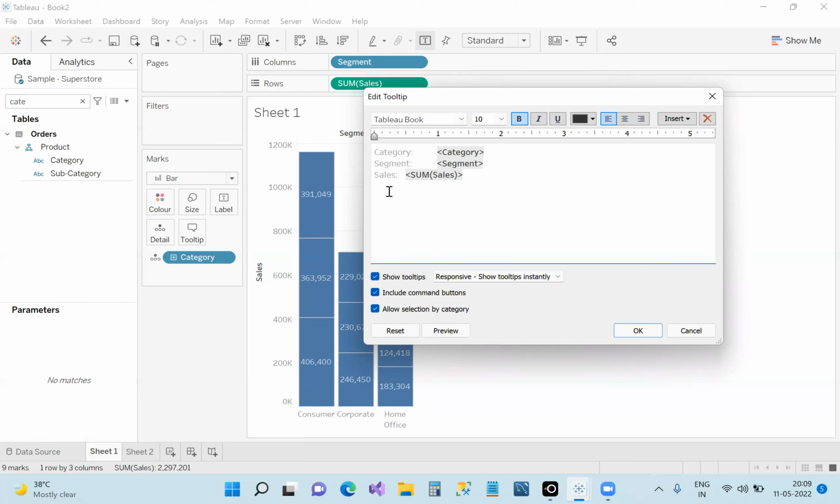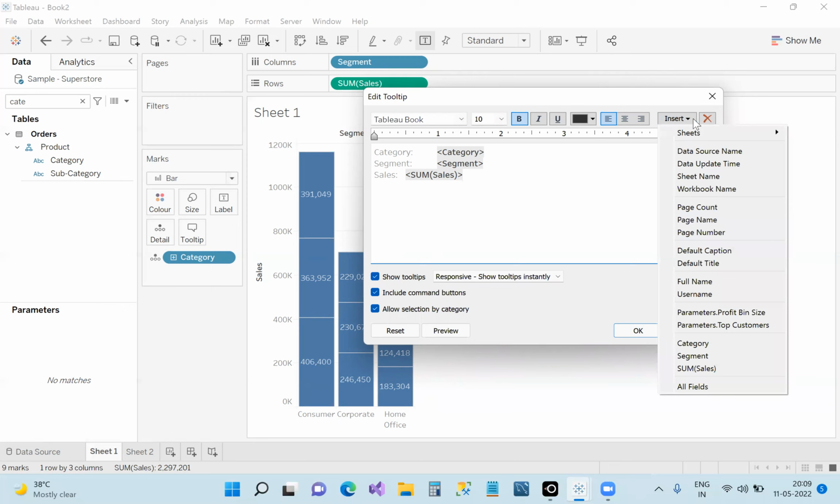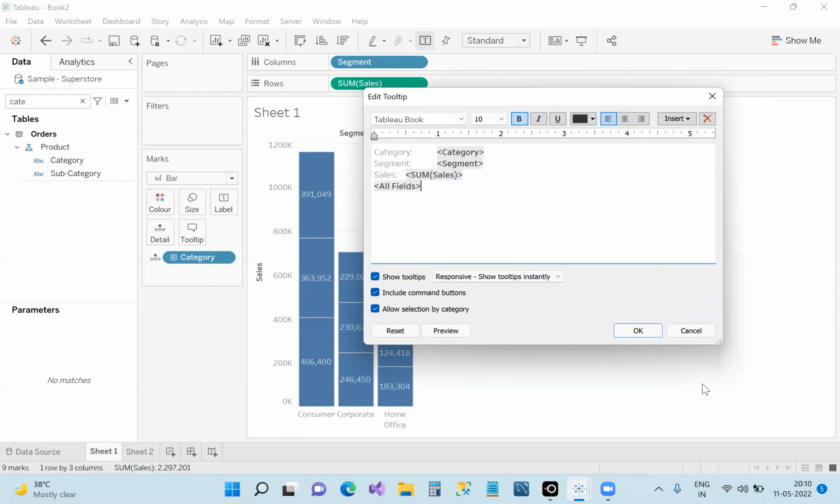So what I will do, I'll go from here, insert. Over here, it's saying all fields or sum of sales or segment. These three fields are which fields? Can you recall what are these? Category, segment, and sum of sales. These are the things I have taken in the original view.